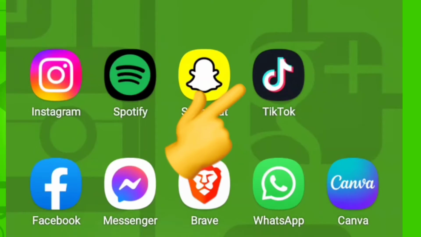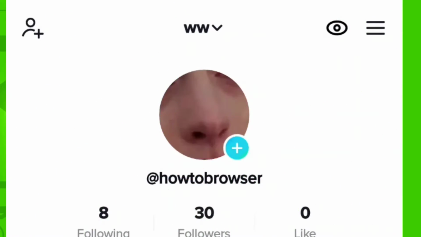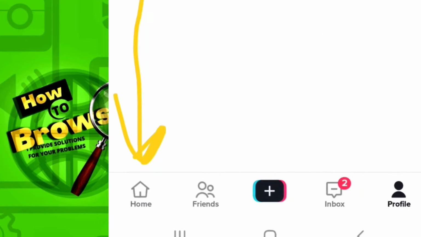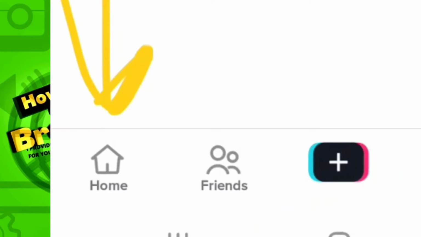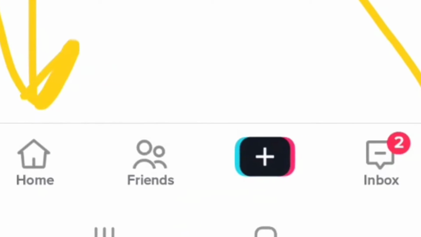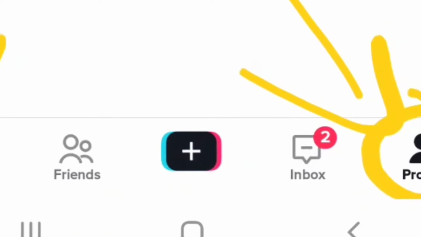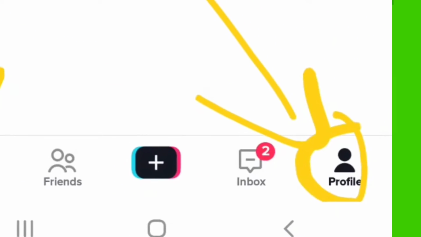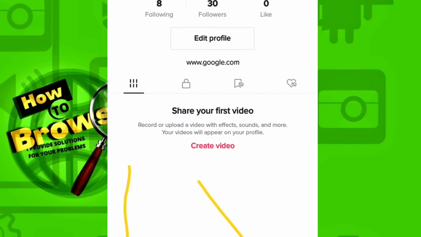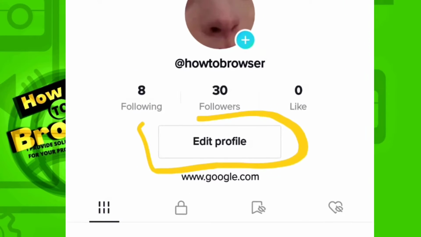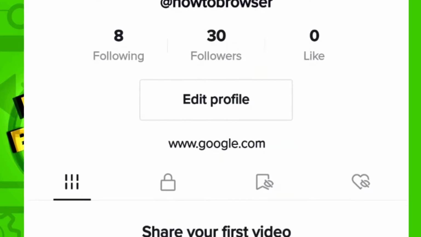So what you need to do is head over to TikTok. Probably you're on your home page right now, but you need to be on your profile. So tap on your profile right here, please. And here we need to go to edit profile. Okay, so tap on edit profile.